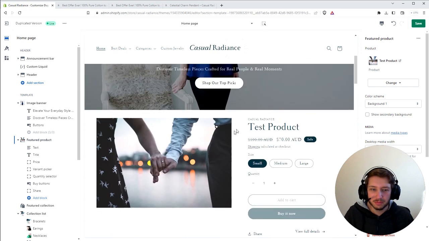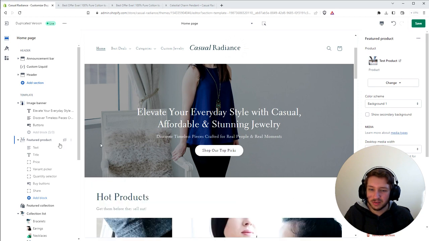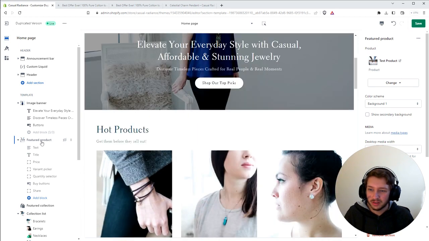There we go. You can also see a little eye icon. Using this, you can hide a section from users. This way, you can keep the section in your editor so that you can revive it later, but anyone on the view of the theme won't be able to see it.